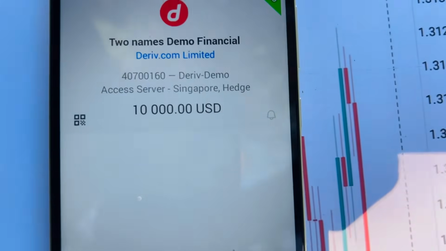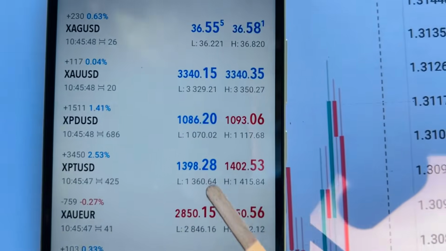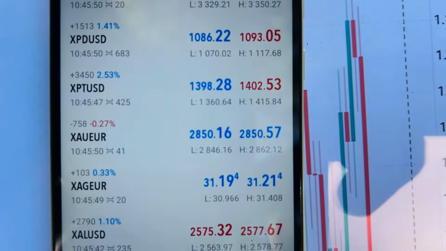For the iPhone version, it's the same thing. You do the very same thing. It's simple. Now you can click on quotes. You'll be able to see the asset that you can trade. Now, if you're looking to trade Volatility 75, then you'll need to actually go back.